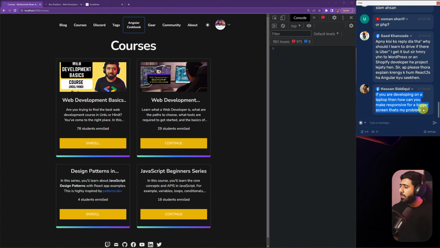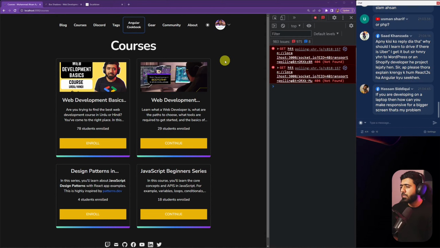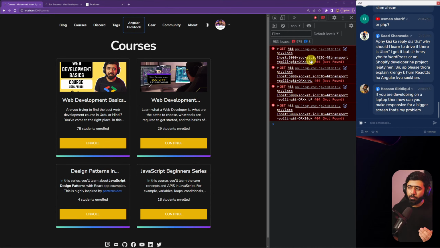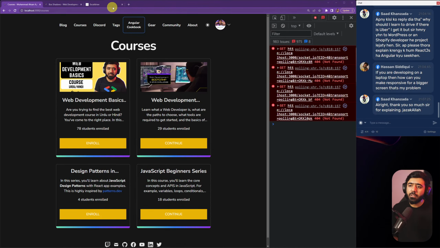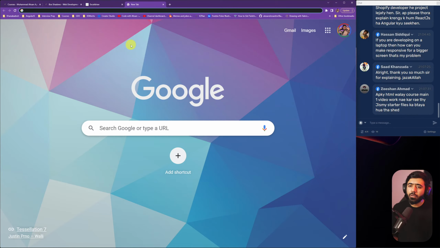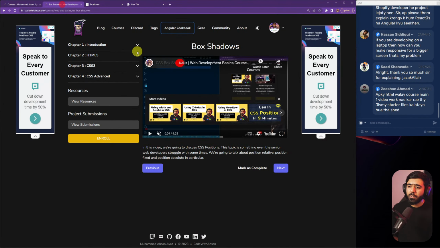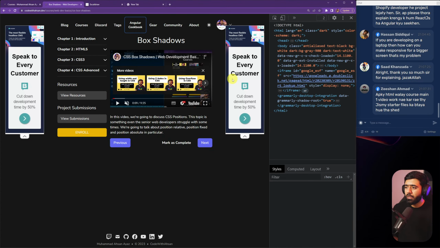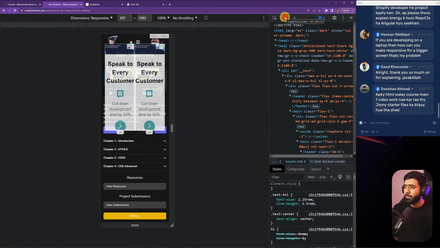If you're developing on a laptop, how can you make it responsive for a bigger screen? That's my problem. So first of all, your app works for bigger screens. Your app does not work for smaller screens. So your problem is not really bigger screens, your problem is smaller screens. And then the other thing is there are a lot of other applications. For example, even if you're working with the normal version of it, for example this one, I could go ahead and use the responsive view.